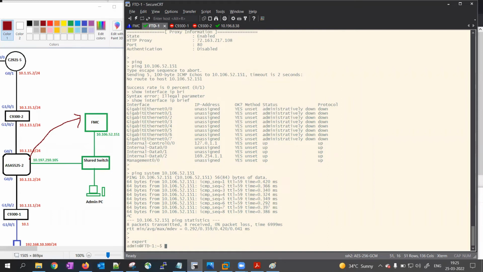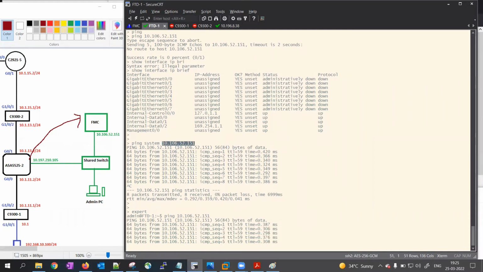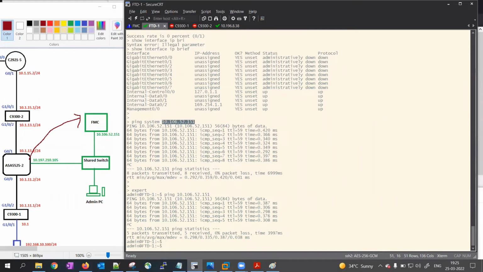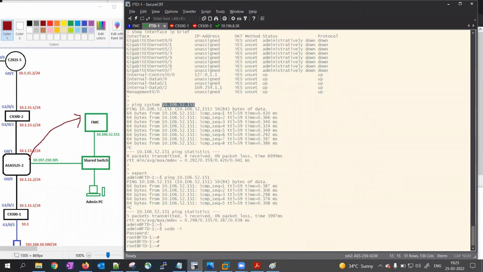This expert mode is like what you have on your FMC. It's a Linux mode. Now, if you want to try to ping from the Linux terminal to your FMC, you should be able to. If you want to move from admin to root mode, you can just put the IP here and you are in root mode.